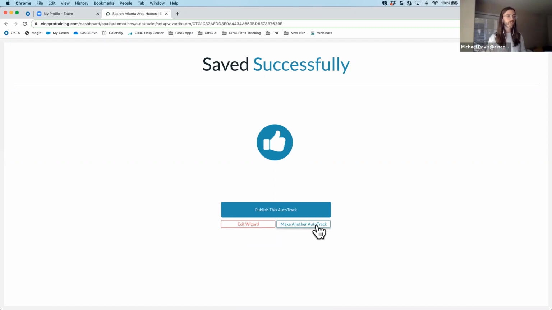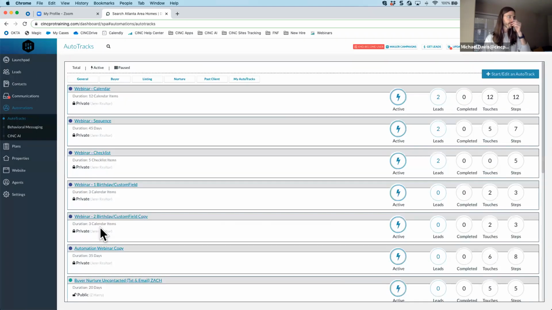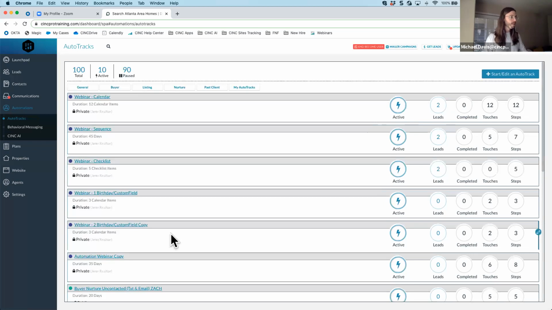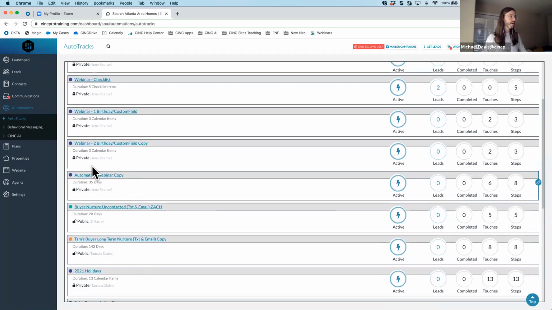And then I can choose to make another auto track. If I do make another auto track, that also publishes the current one as paused, but allows me to go ahead and create additional content. So that way I don't have to jump back and forth between this editor page. So I'm going to go ahead and publish the auto track. And we can see that it shows right here in my list. It's private and it's mine.